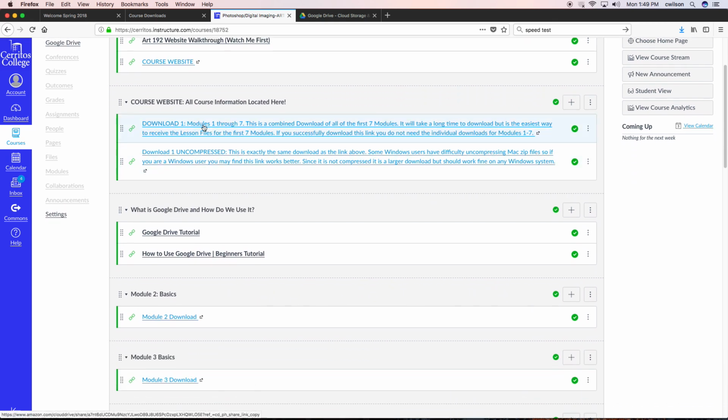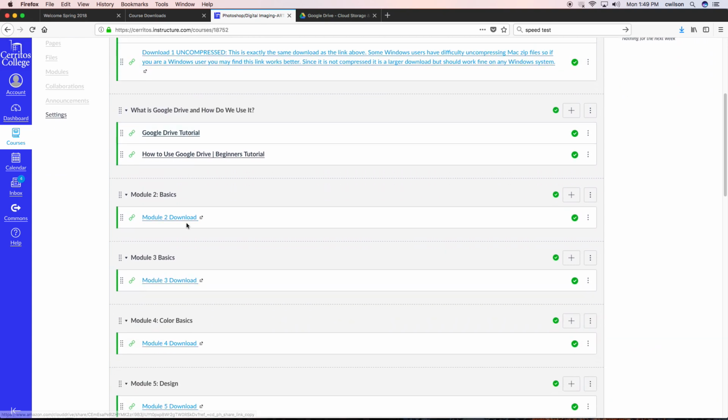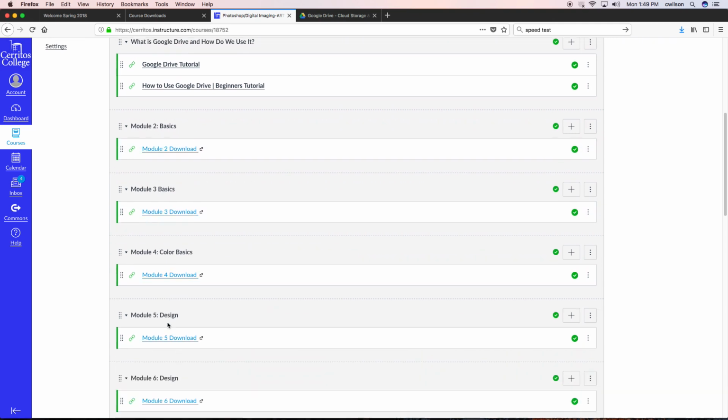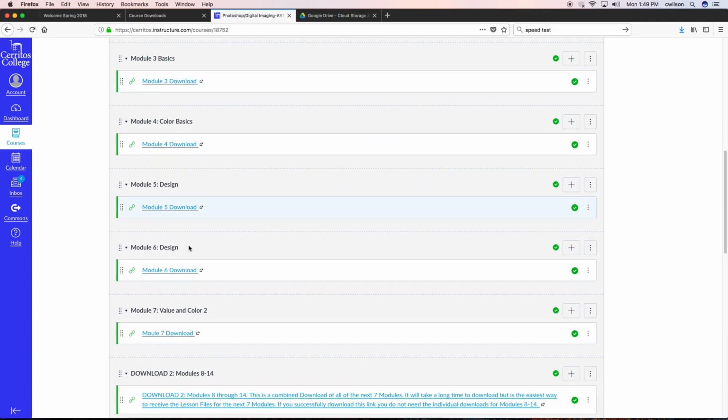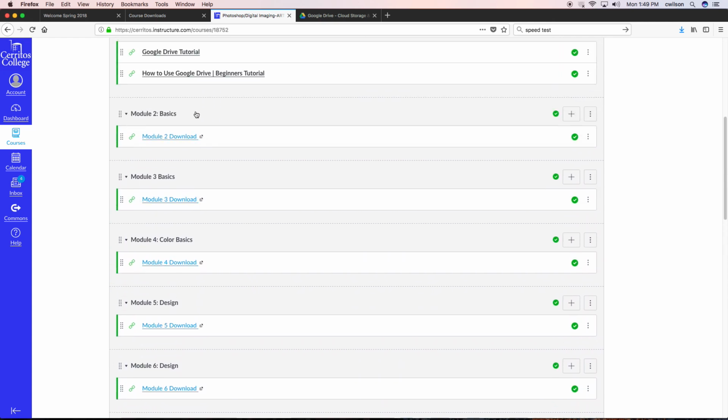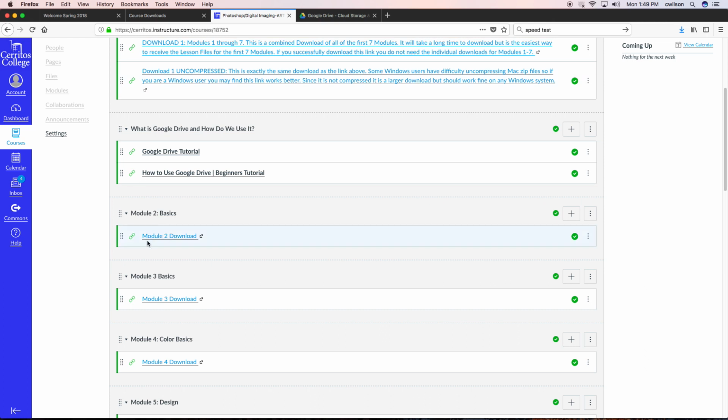They can be downloaded in bulk, as in these links here, where they'll take longer to download, but you get them all as one package, or they can be downloaded individually by module, 2, 3, 4, 5, 6, and eventually 7. So you could do it either way. These are just duplicates. So this is the same here as you would get here. It's just that I've included them both ways.